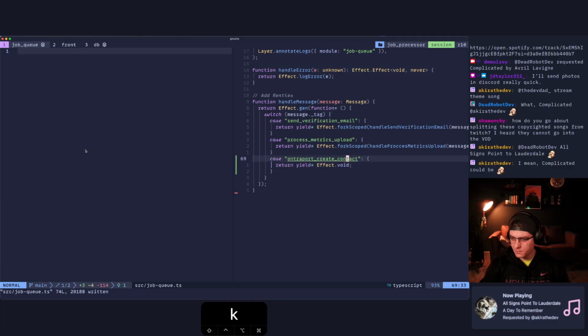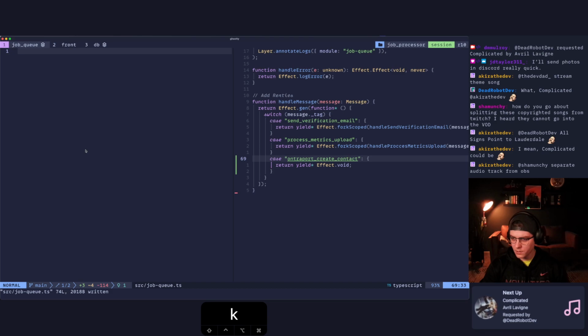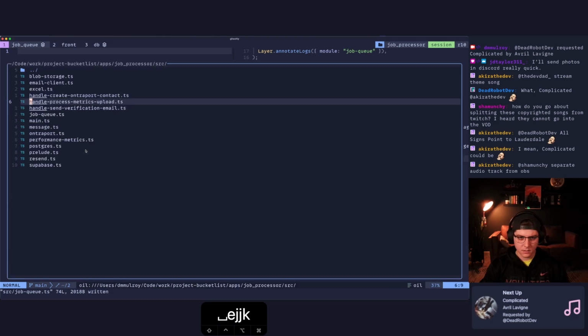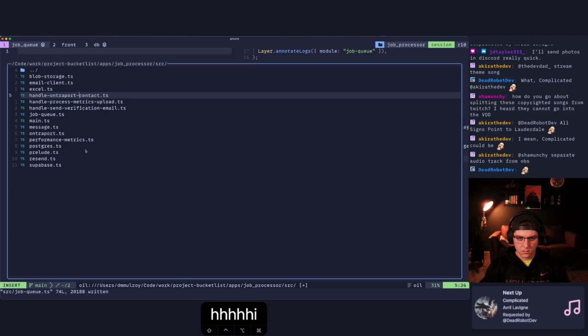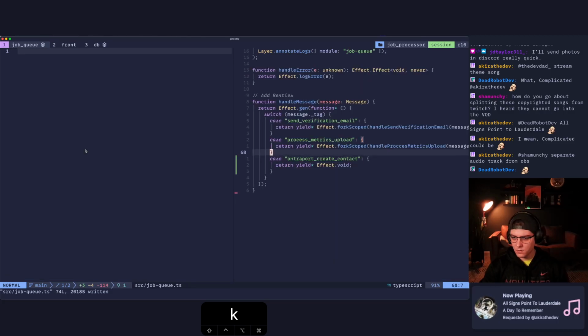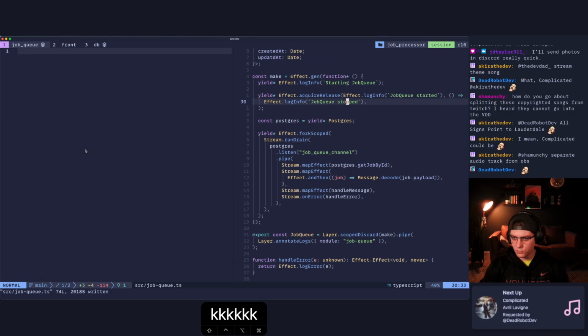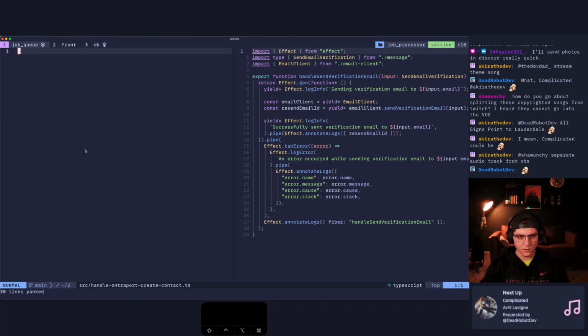In fact, I should rename that. Entreport create contact. Yeah, let's actually delete that. Go here. Let's keep that consistent. All right. So then we want to grab, let's just grab our send verification email because it's a pretty simple handler.